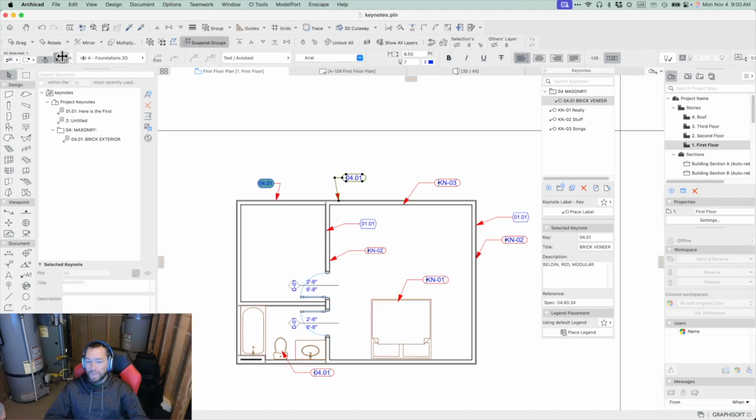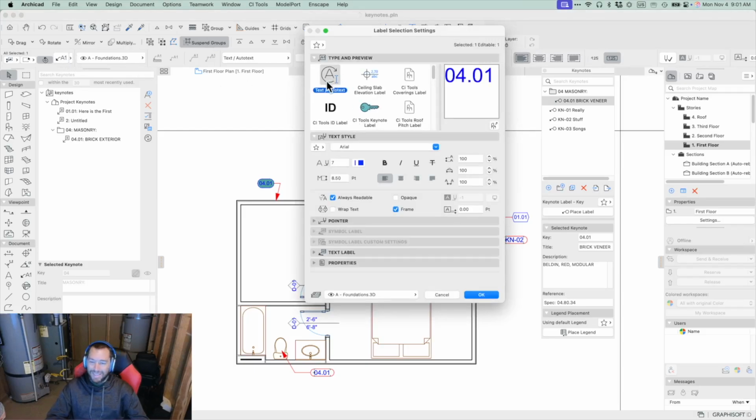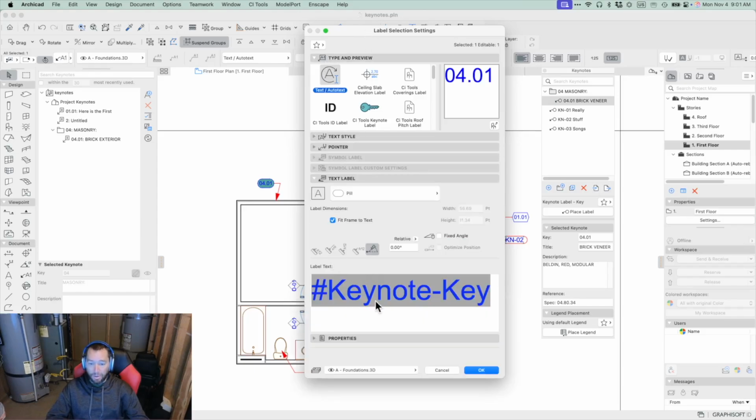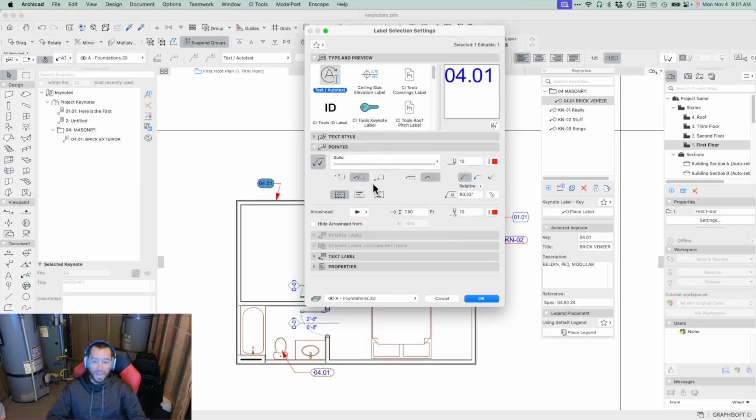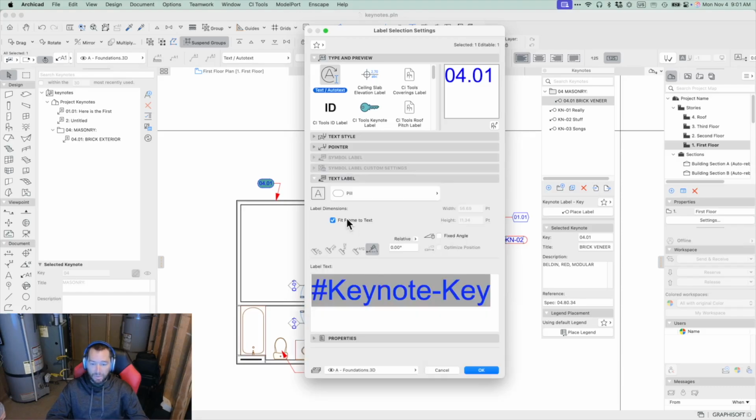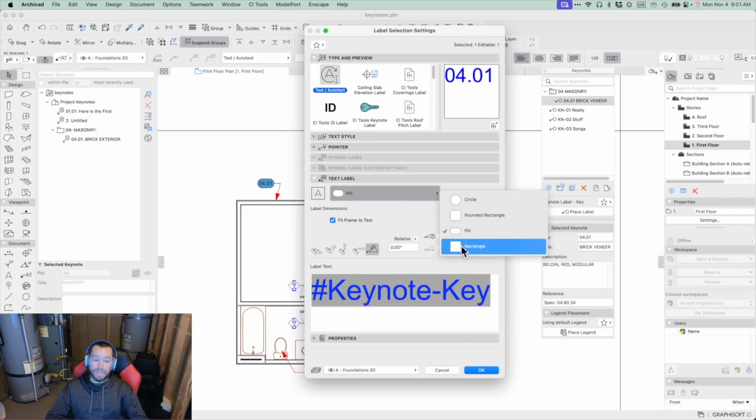Now, when you go into the actual keynote settings, this is actually an auto text keynote. So this uses the same parameters as just about everything else. The difference is the text that's actually in the label is just keynote key. But what's interesting about that is you could potentially change what that says. You could add additional information if you wanted to create your own keynote. So arrowheads, line type, same thing. When you go into the text label, there's a very limited selection of keynote shapes.